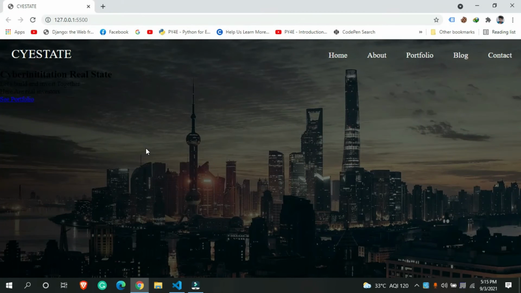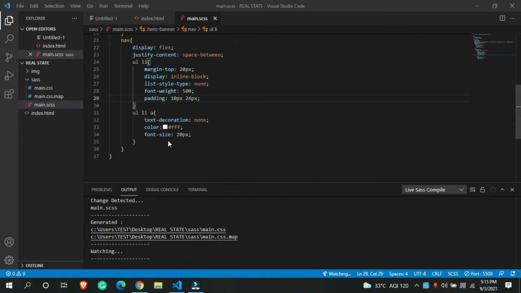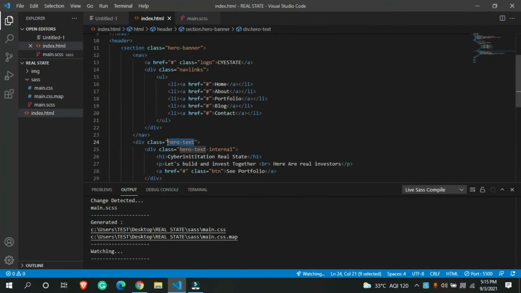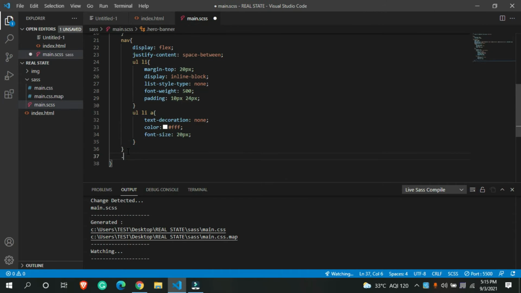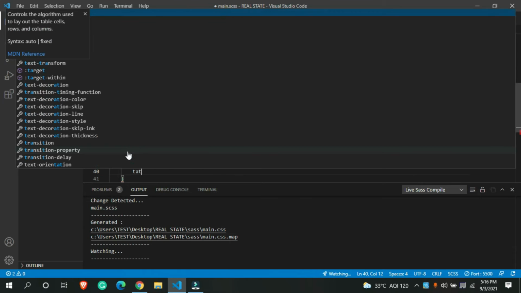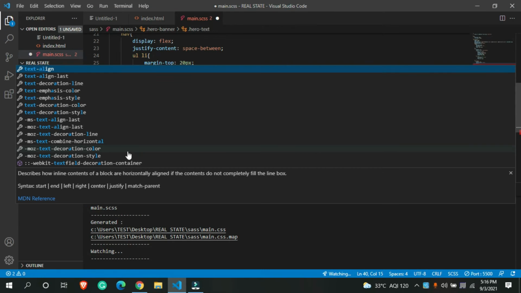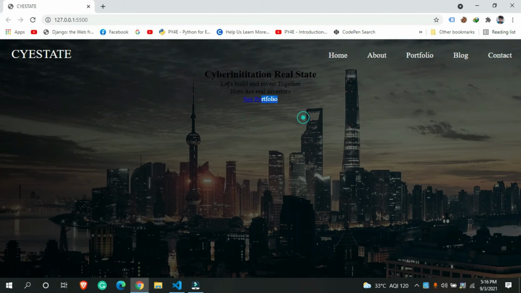So let's say you wanted to do some changes over here. This is the hero text, and you can see that this is also inside the header section, so you don't need to leave this particular thing. Let's say I wanted to add display flex, justify content center, and text align center. So here you can see we just got all of these things into the middle, and now we can manipulate whatever we want.